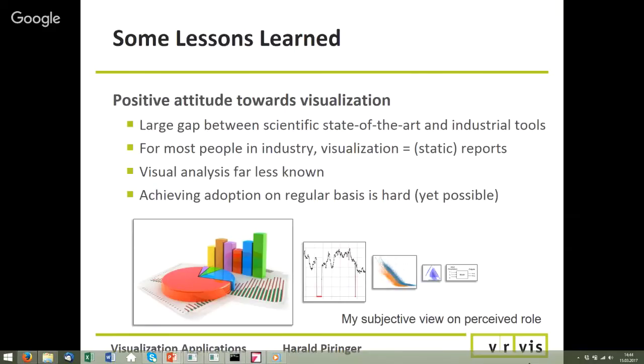And typically, it's quite okay, for example for an evaluation section of a paper, to find some domain experts who are willing to look at your visualization and give some feedback. But having them really adopt your visualization on a regular basis is quite hard. One reason for this is exactly that their understanding of visualization is such that they see it as a way of communicating insight, but not so much for finding new insights.